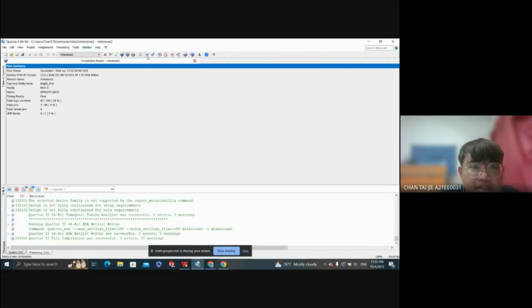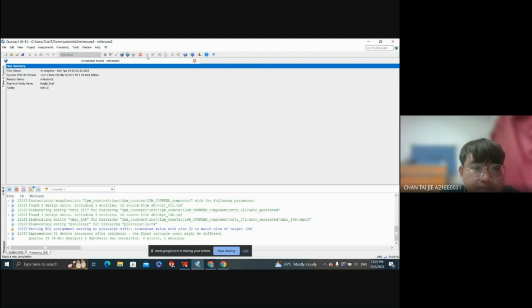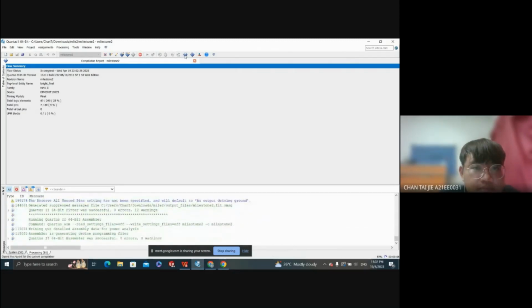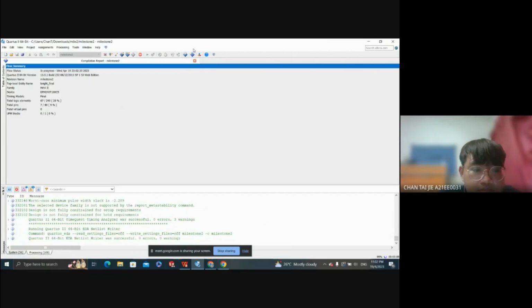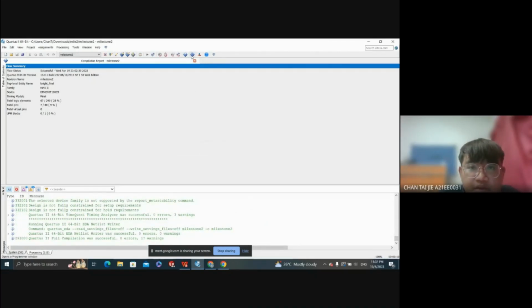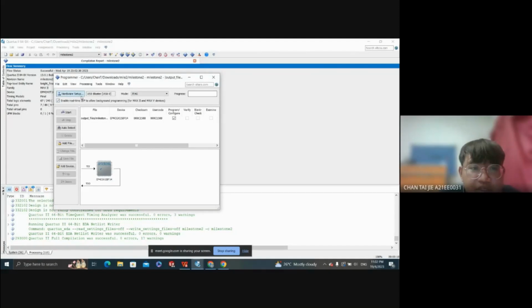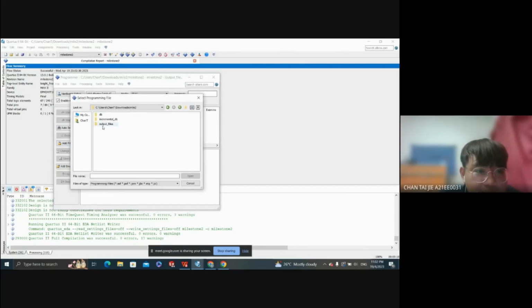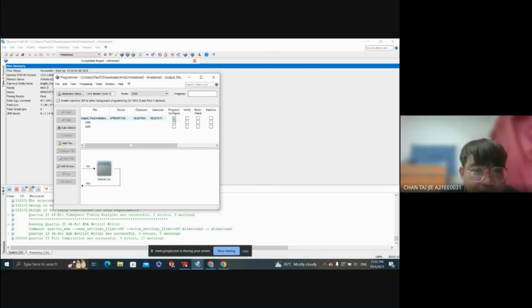Then you need to recompile the design. Then you need to program the chip. Make sure the USB Blaster is selected. Then add file, go to the output files and choose this POF file. Then you check Program and Verify. Then you press Start. After successful uploading, the LED should show a pattern like this.